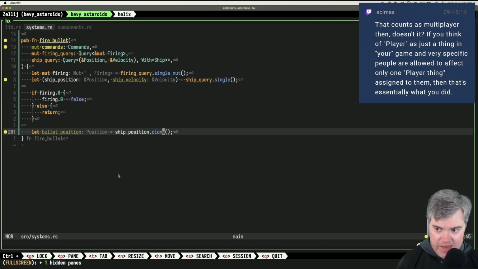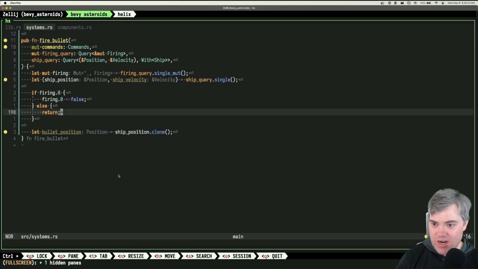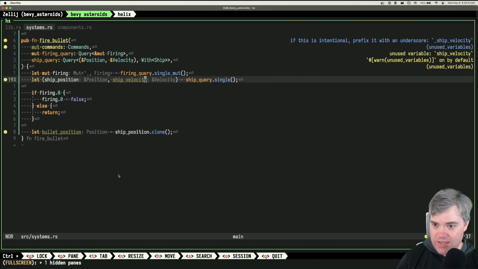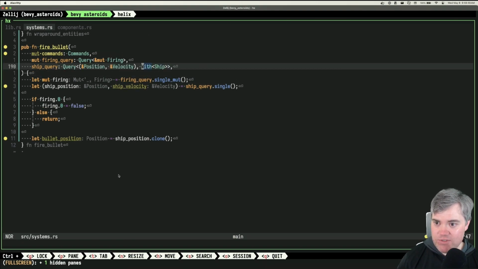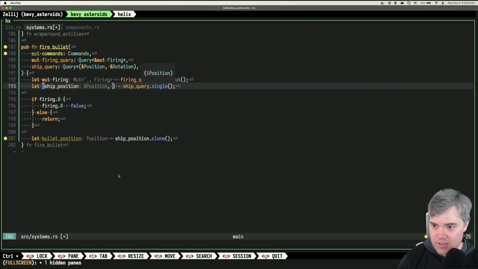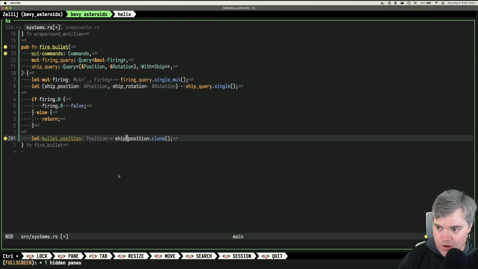I don't actually care about the ship velocity, do I? I don't want the velocity, I want the rotation. But we have a rotation. I don't need the rotation speed, so I just want rotation like that. This is the ship rotation. Okay, so I have a bullet position.